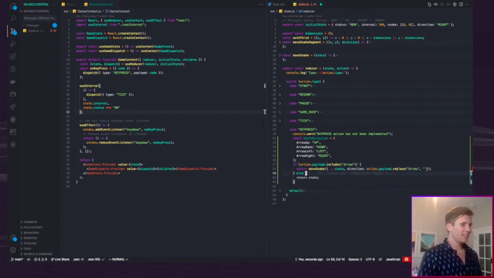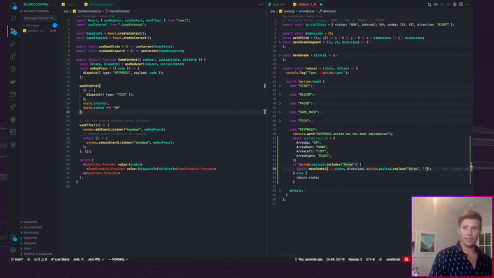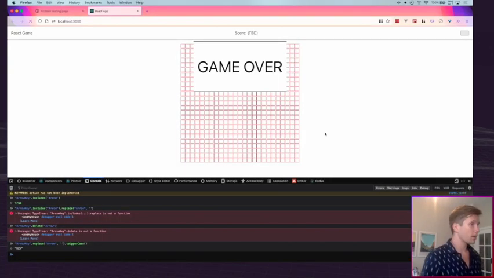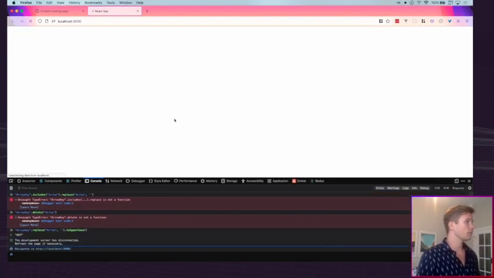Cool. All right, so like I was saying, action.payload.replace arrow, we'll replace it with nothing. And then we'll say toUpperCase to make it uppercase. Then we can just get rid of this key to direction altogether. I think we should be good to go. Let's head back on over to the browser and see if that works.